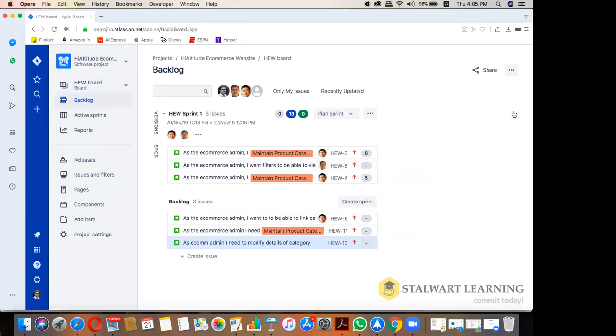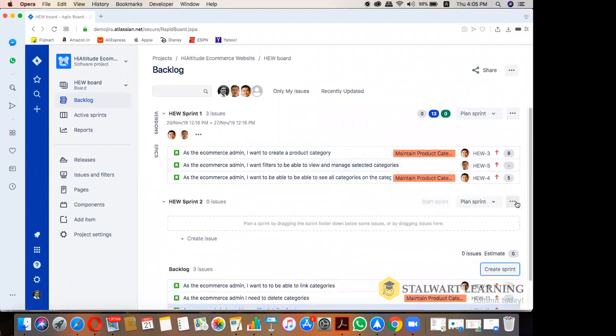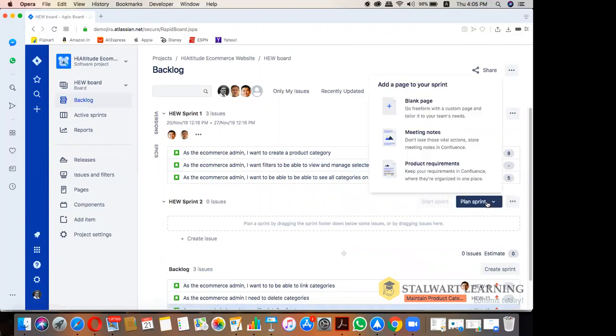So for example, I can quickly create a new sprint and I can go on creating new sprints. Now I can also change the nomenclature of the sprints, that means how the sprint name looks like. And I can plan the sprint. Now, planning the sprint today in the cloud version is not possible. It's also not part of the webinar. But the moment you try to do it, it will take you to Confluence. So that's why I'm not going to do it.